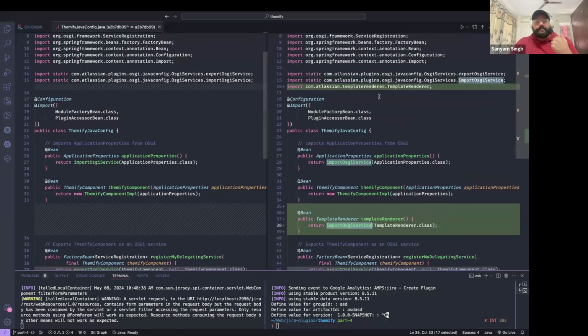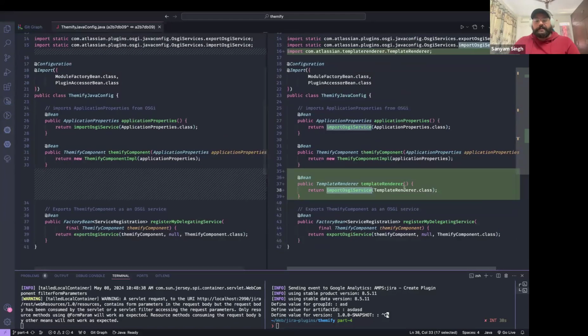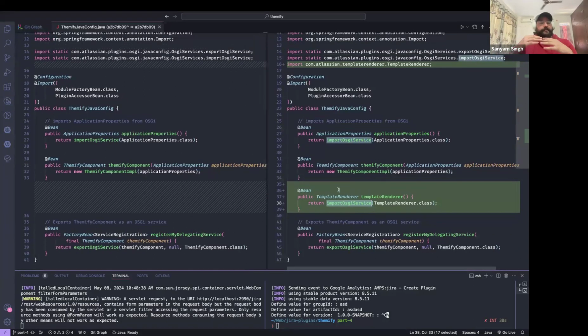So here I'm using the dependency that I've provided in the POM XML, and I'm saying that use this template render, import this template render from the OSGI container world. So I pass in the template render.class in this import OSGI service. Now Spring will take care of providing this as a dependency to any of the classes that I'm going to use. Because Spring has its own IOC, which will take care of providing the dependency injection.